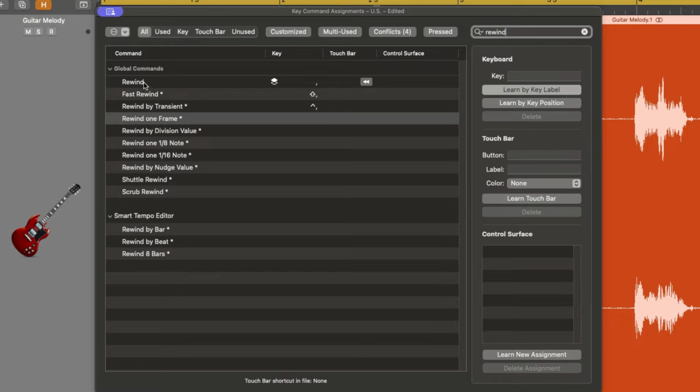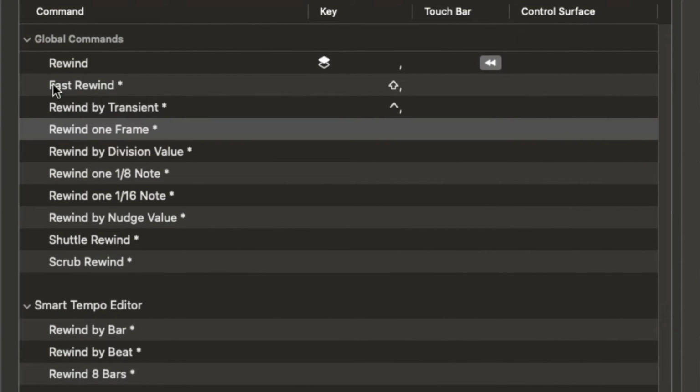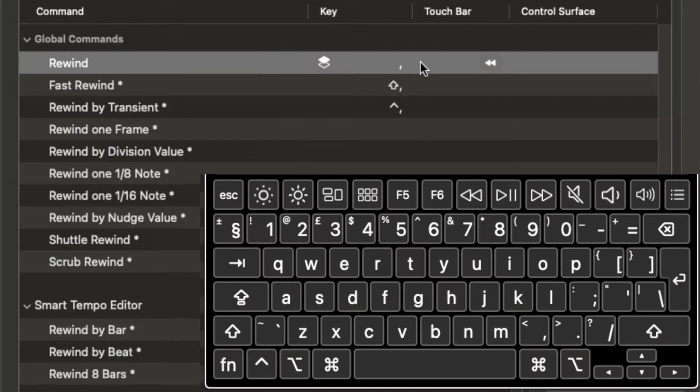And now we'll see all of the rewind key commands that have been preset in your version of Logic. Currently, we've got the regular rewind button as demonstrated right here. We've also got fast rewind, which as we showed earlier, is shift and the comma key, and also what I showed you as well, which was the rewind by transient, control and comma. However, for someone who's working with film, you might want to rewind one frame at a time. As far as I'm aware, this particular key command is not preset, so we can set it up ourselves.